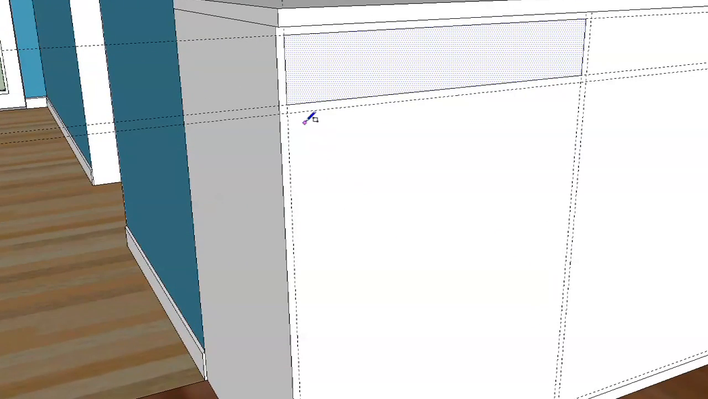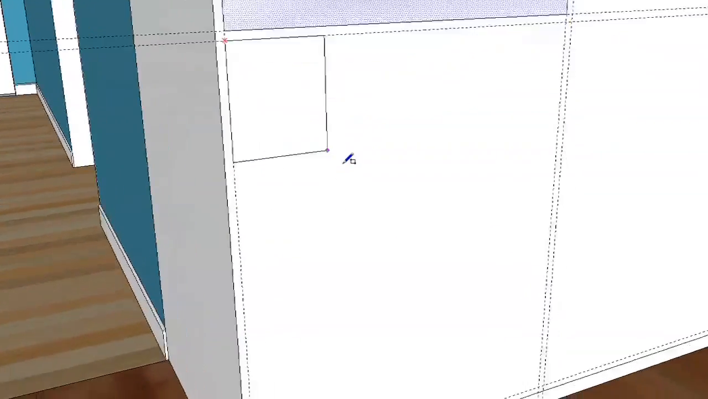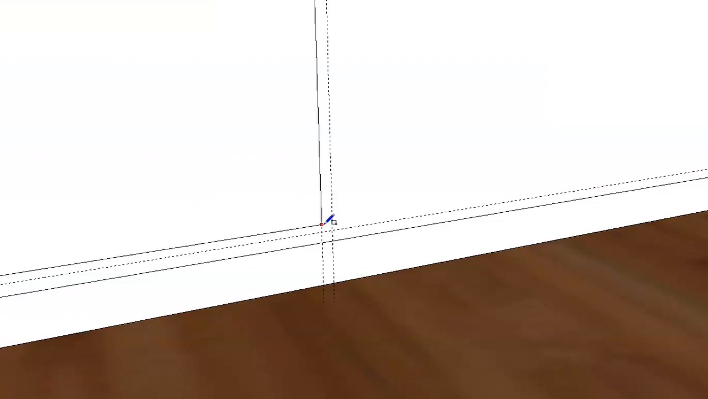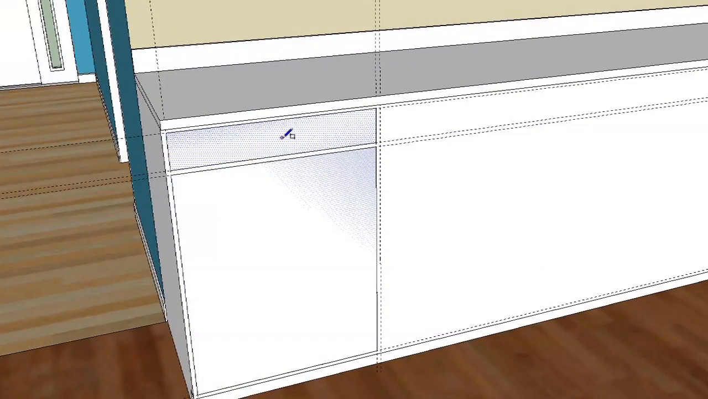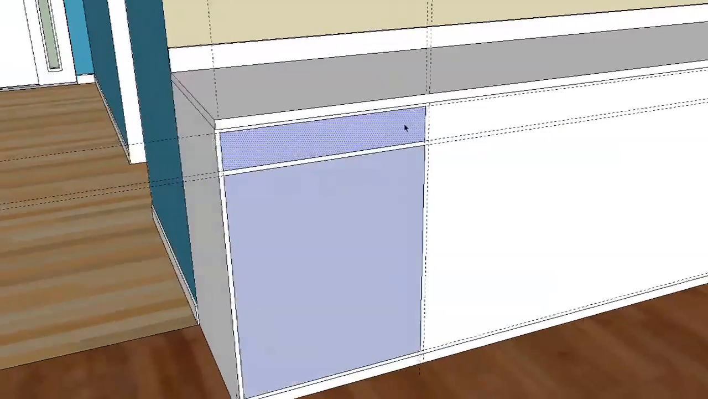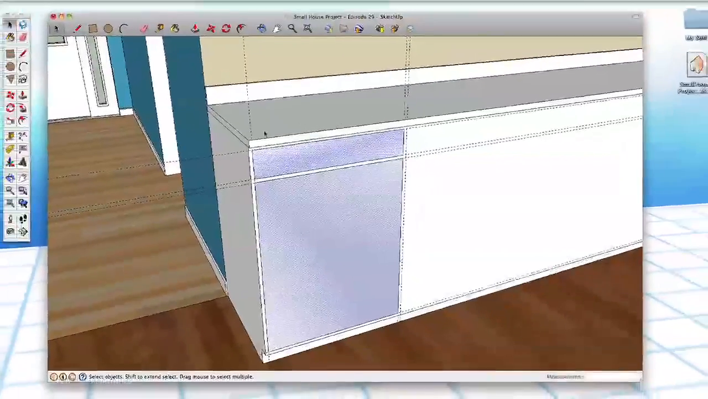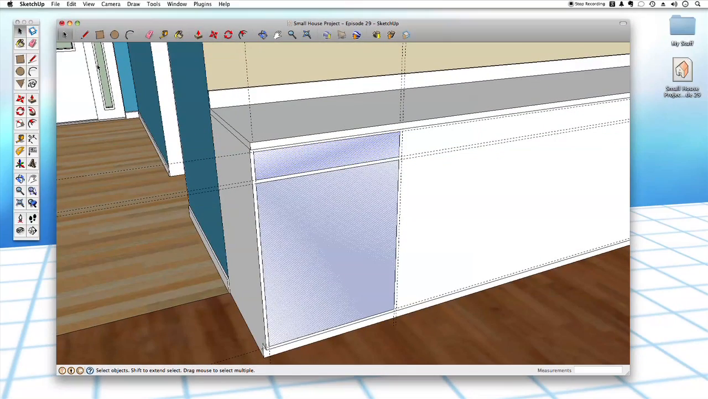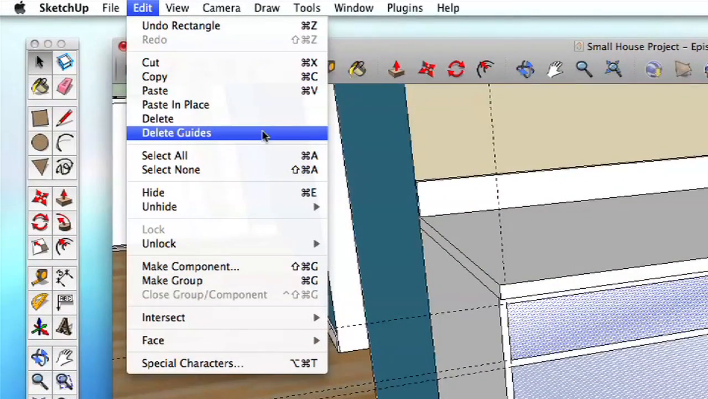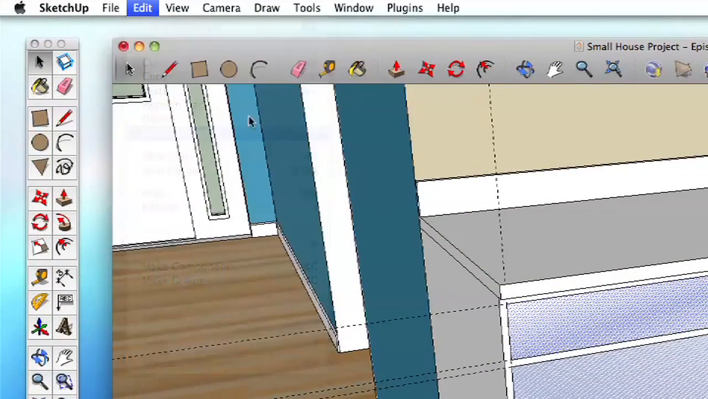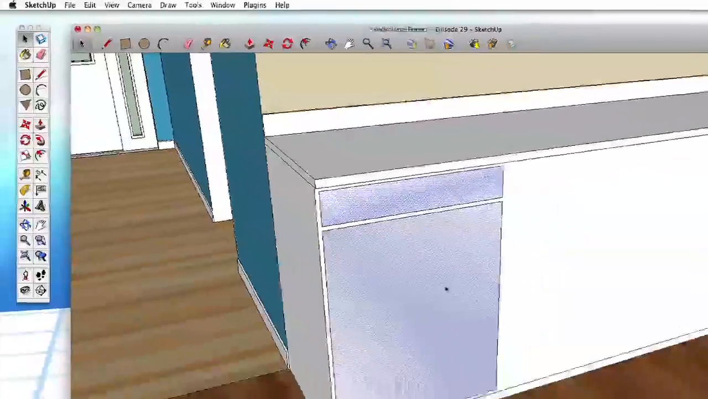So I've done all my guidelines. I'm going to start at this corner, move down to this corner. There we go. So this is going to be my drawer. This is going to be my door. Now, I don't really need these guides anymore, so they're kind of getting in the way. I could go through and delete them manually, but remember we have a nice little handy shortcut up in the Edit menu. Edit, and then Delete Guides. If we click that, all of our guidelines are deleted instantly.